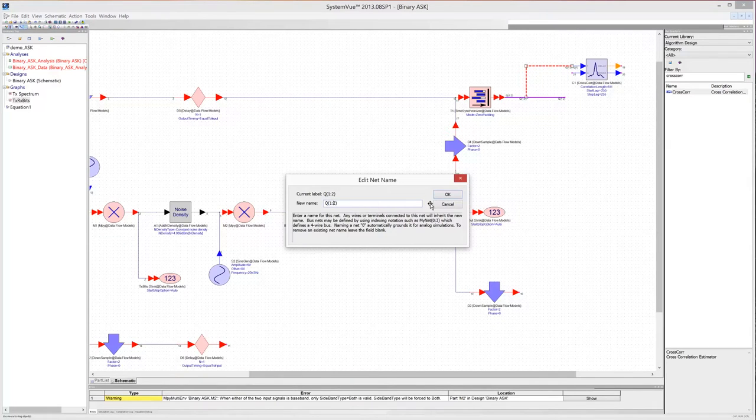Connect bus wire Q2 with the Y input of the cross correlator, and bus wire Q1 with the X input of the cross correlator.